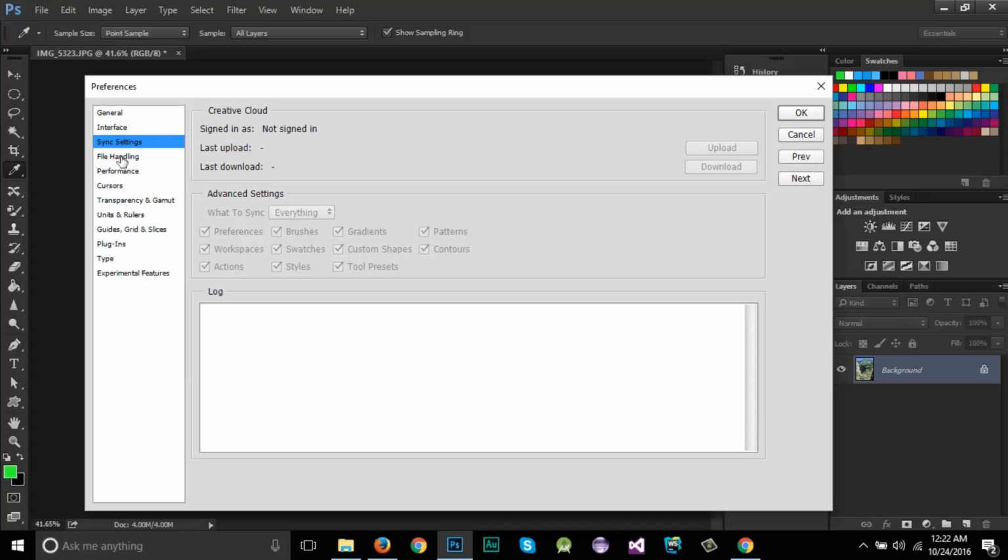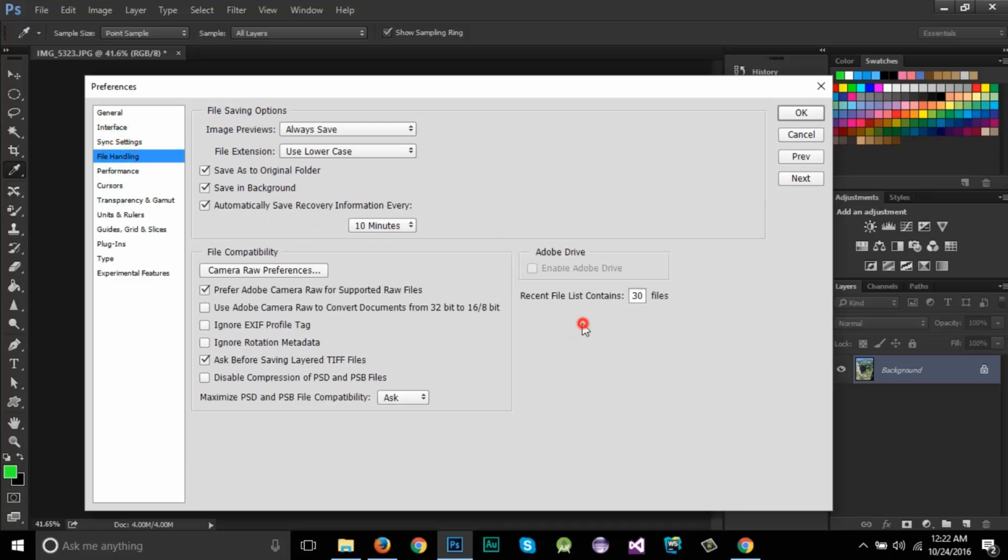Now let's go to Sync, File Handling. The thing that I have done here is, this was previously 20 and I have changed it to 30 files. If you use Photoshop a lot, then I would recommend you change it to 30 at least. You can change it to more as well. I'll tell you what it means once I click OK on these preferences.